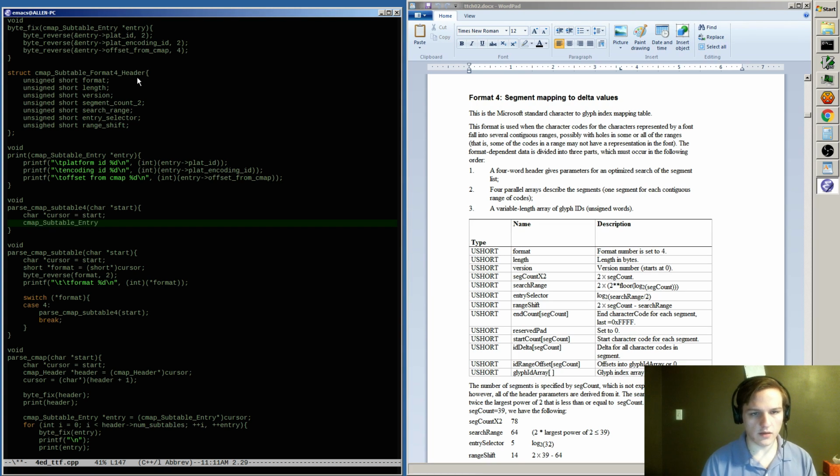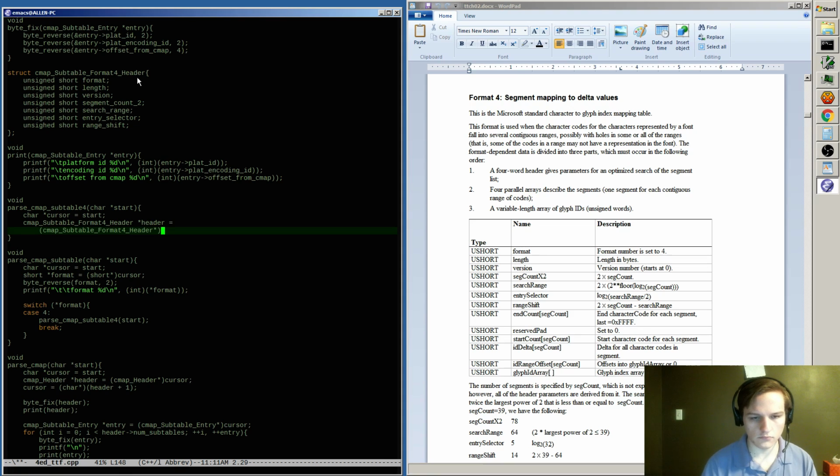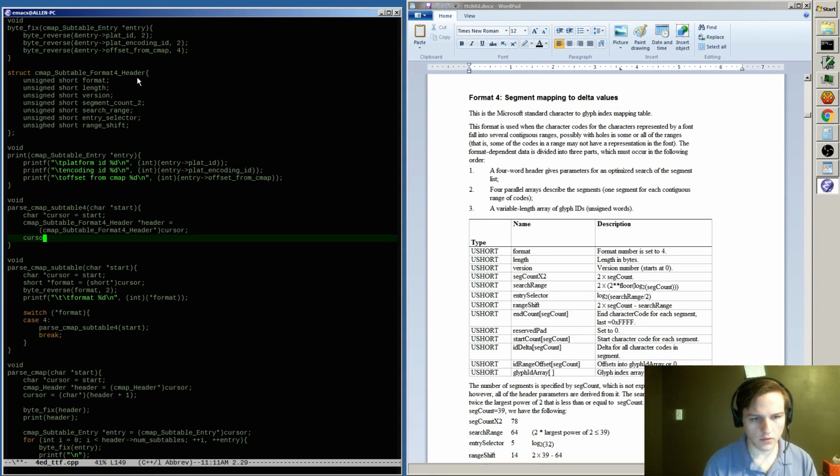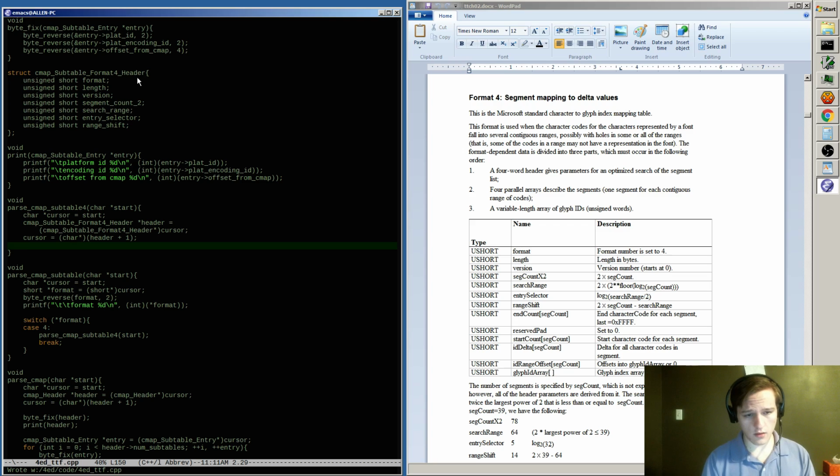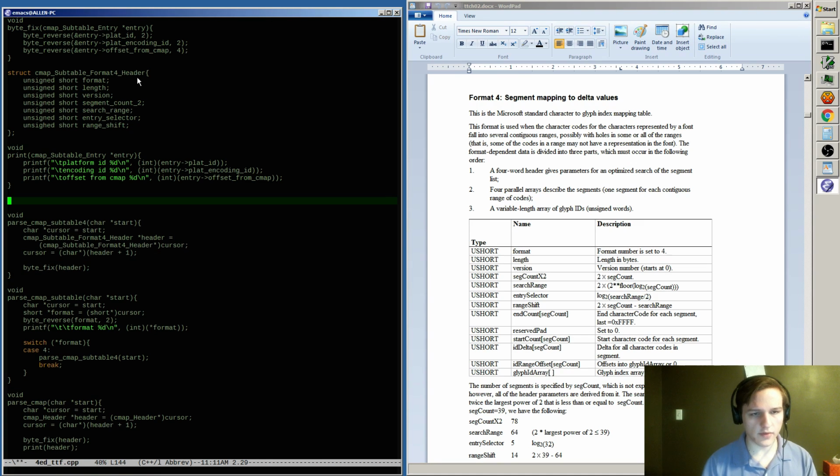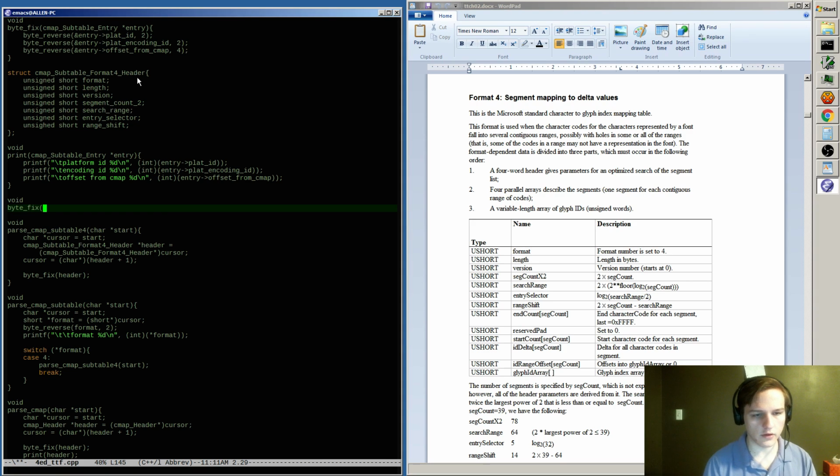Cmap subtable format 4 header equals... I need that whole pointer again. Cursor equals car star header plus 1, and then I need to byte fix this header. Of course, the trick is not to byte fix the format, because that's already been byte fixed earlier.